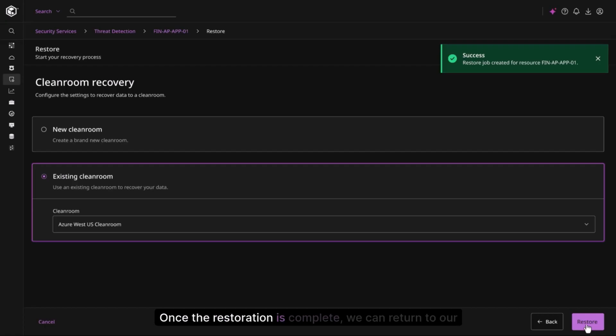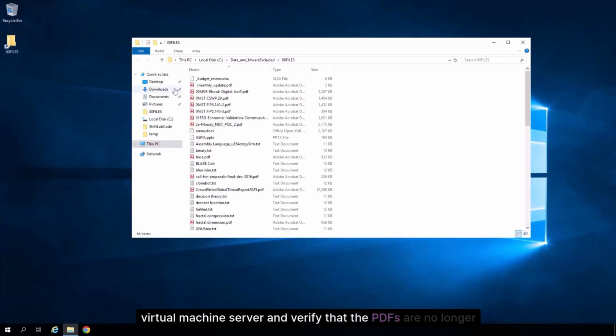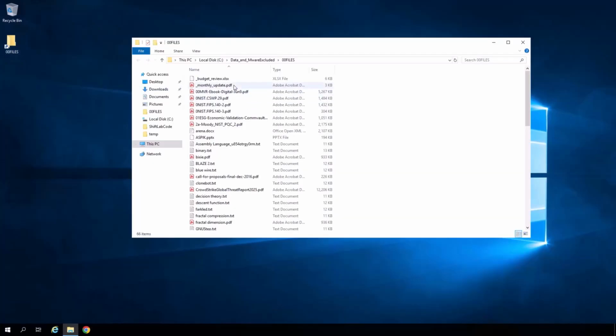Once the restoration is complete, we can return to our virtual machine server and verify that the PDFs are no longer encrypted.